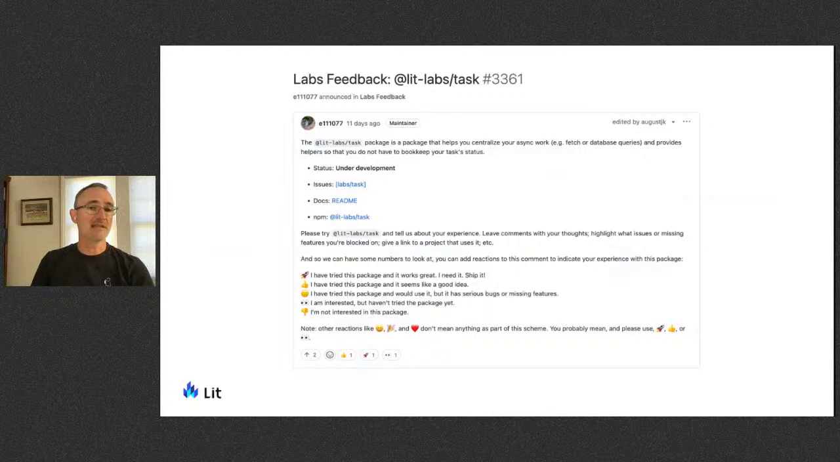So in addition to the Lit Labs page and publishing to NPM, we also have established a convention of creating a discussion page on GitHub Discussions for each individual Labs project. And there's a structured bit at the top, which will have some boilerplate about exactly what the status of the project is and a description of what it is.